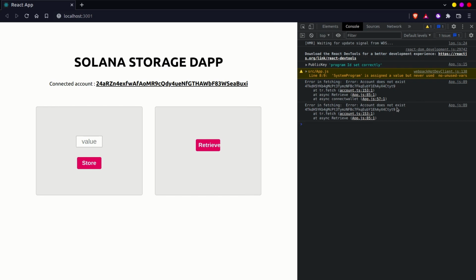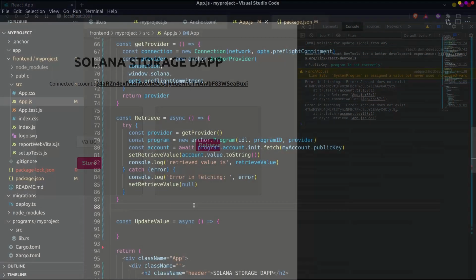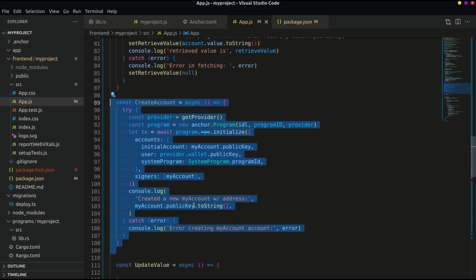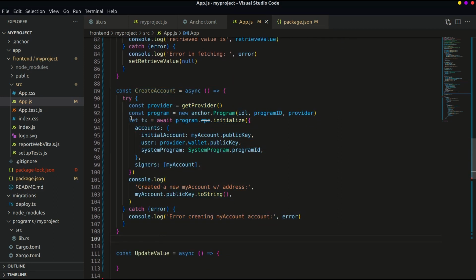Well, if you remember, a Solana program stores data on accounts, right? So in the program, we have initialized one account. Here, this function initializes the account. Now when we deploy the Solana program, only the program account is created and its ID will be returned. What about the data account? So let's create a function to initialize the data account in app.js.